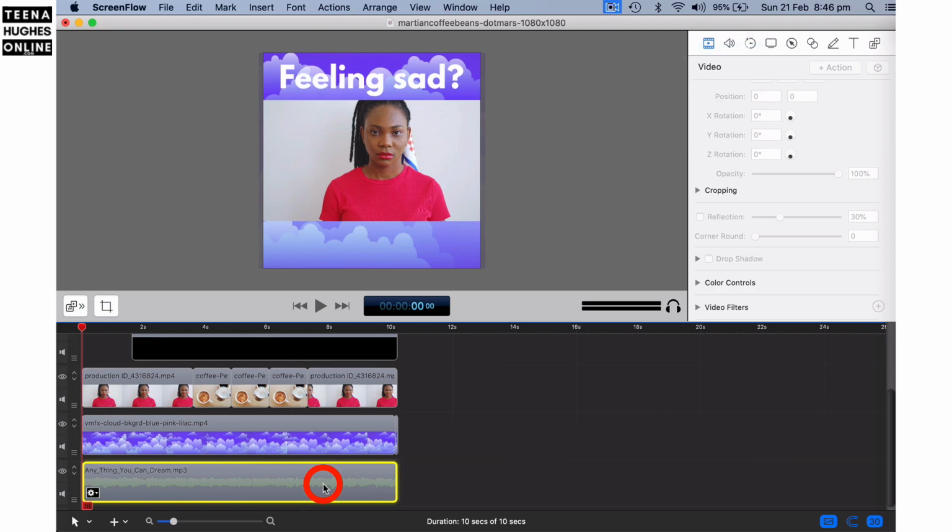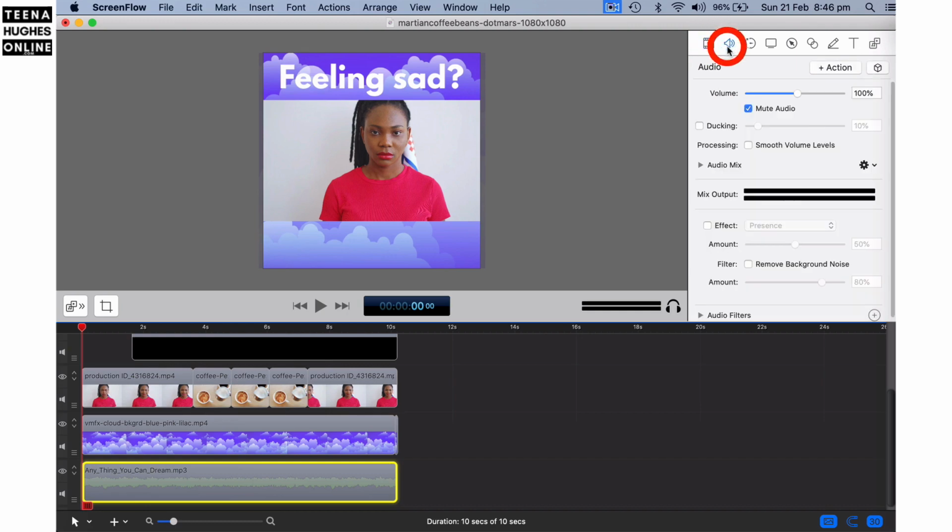Now that I have selected the music clip, I'm coming up here to the top right-hand corner. The first icon you can see is for video. The second icon is for sound or audio. Now you can see here that this is automatically set to 100%. Right now I've got it on mute, so I'm going to remove that checkbox.